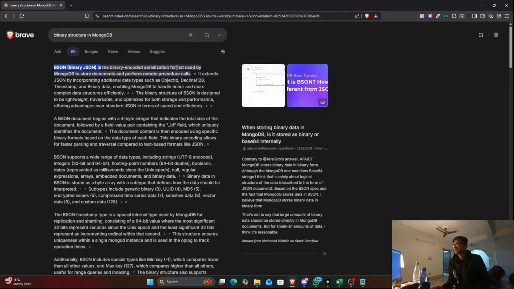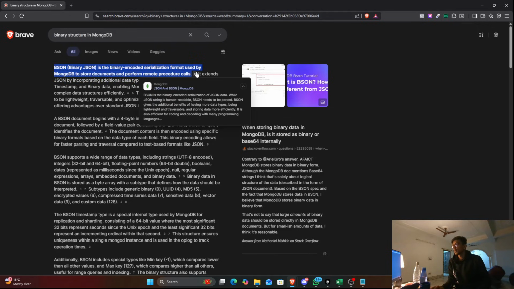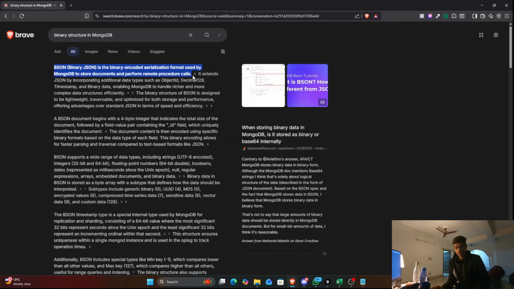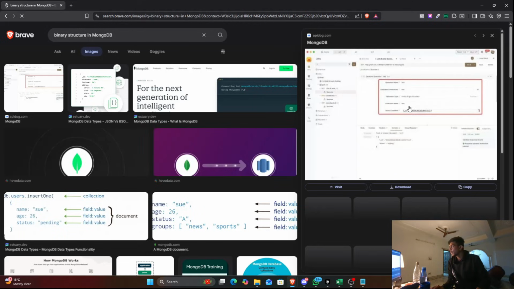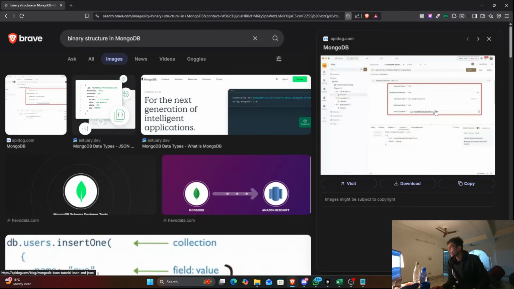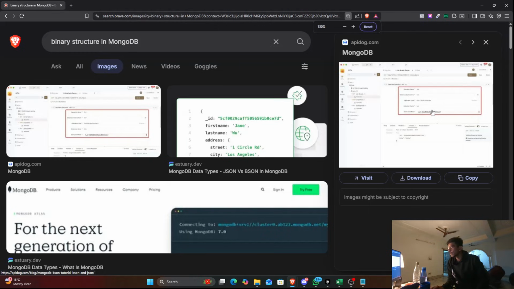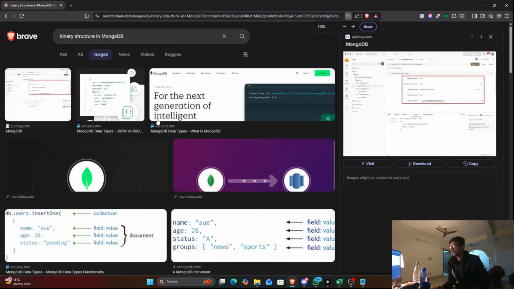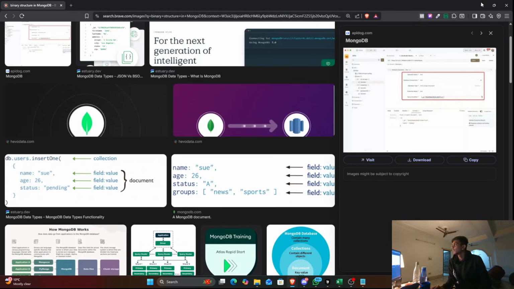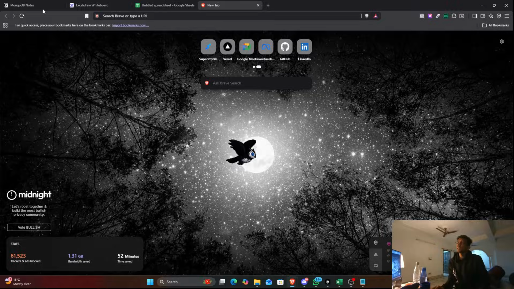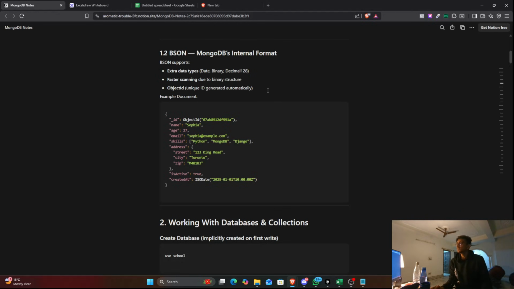BSON is a binary encoded serialization format used by MongoDB to store documents and perform remote procedure calls. Technically, I want to show you the serialization format, and I'm trying to figure out how it looks. Although it's theory, it's good to know. Basically this is just a number that will be used. Okay, I can't do it because I'm in the publish. I will add it later, no issues.